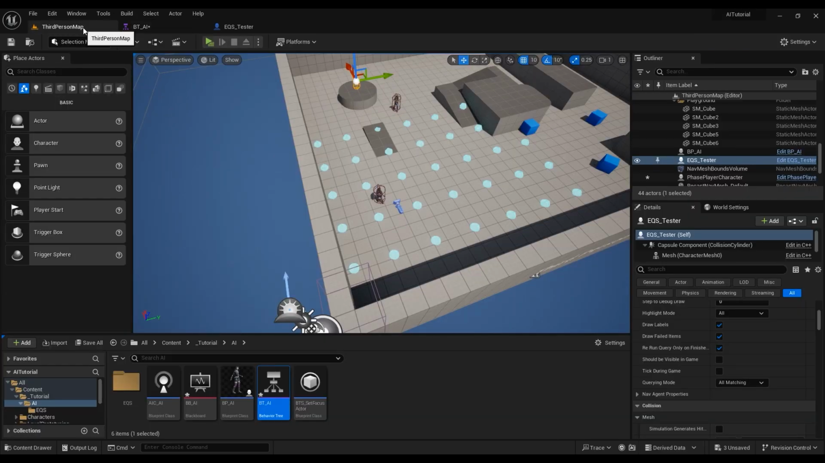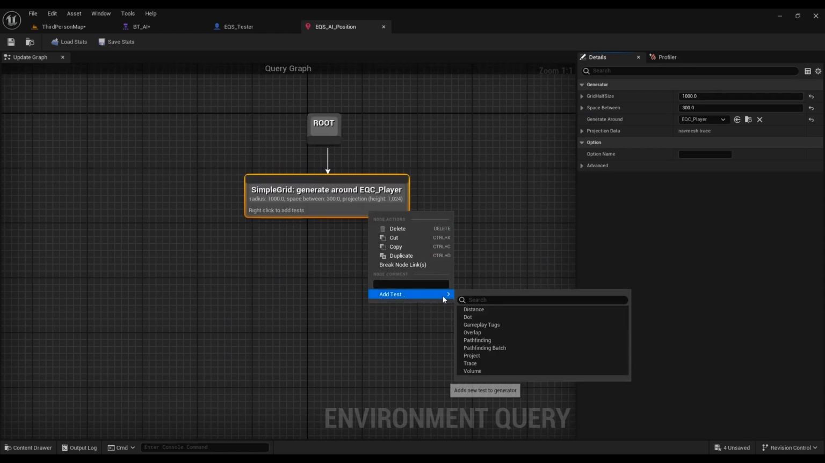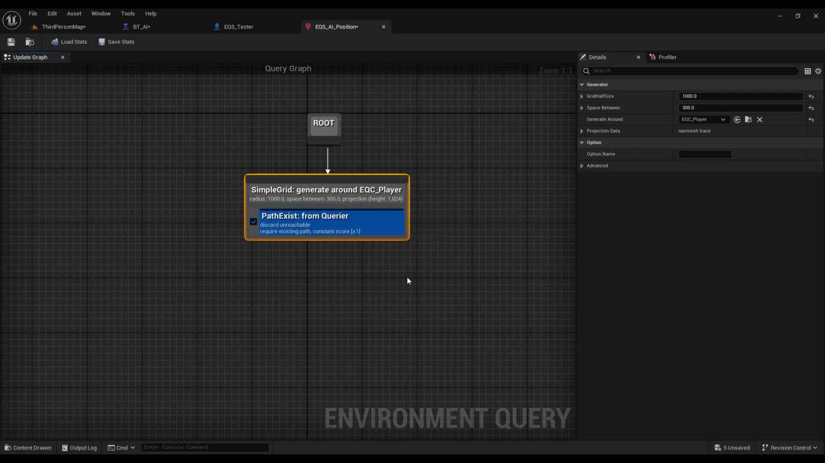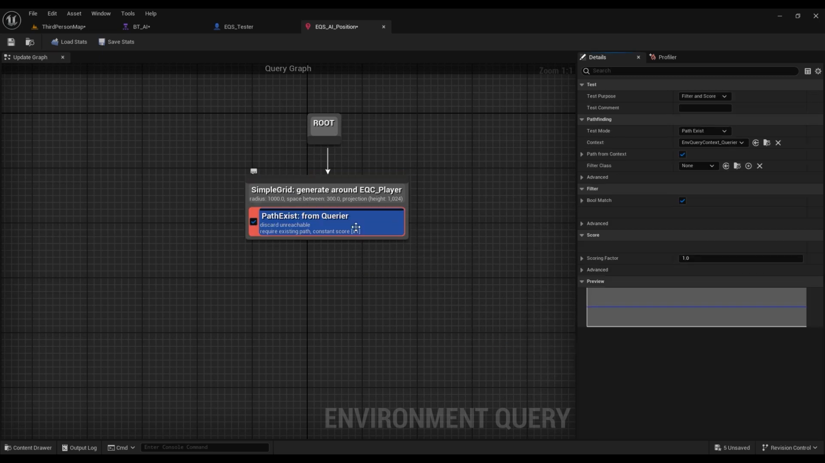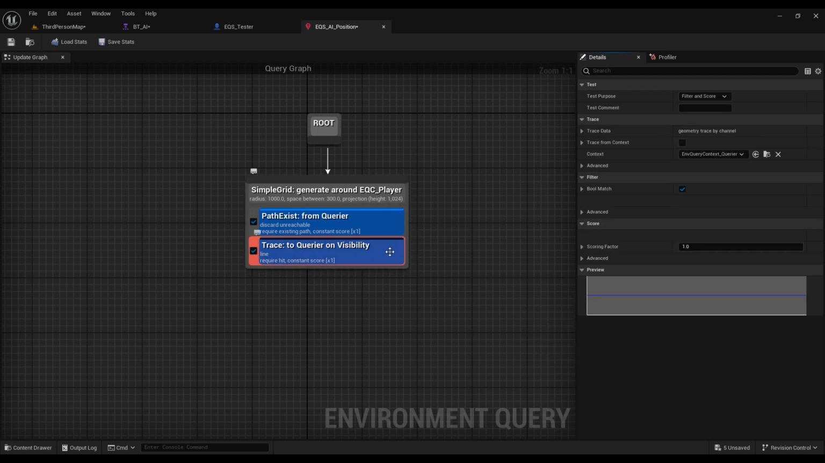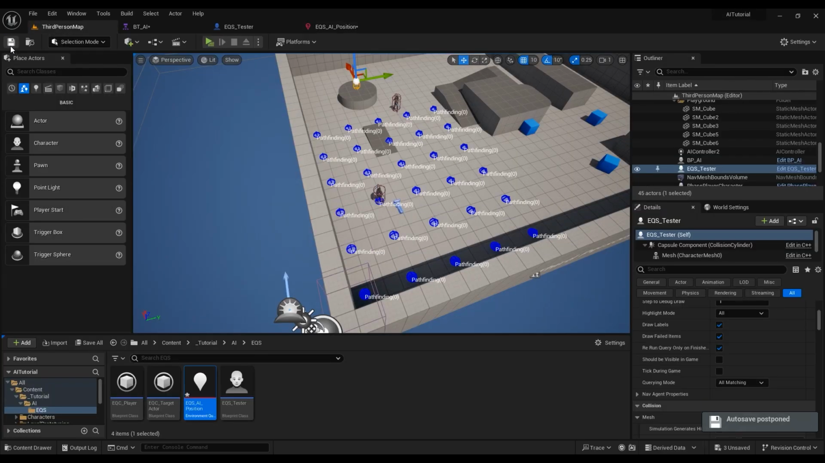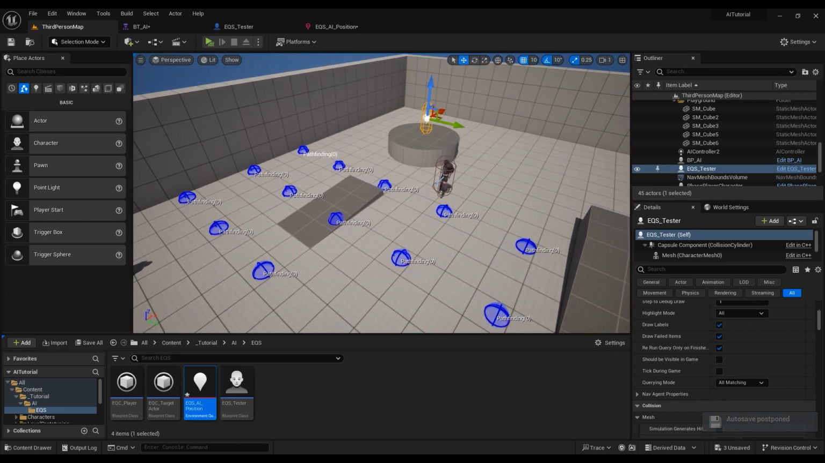Okay, how do we filter or score these points? Right-click this node. In the Add Test tab, there are several rules for us to choose. Any invalid results should be removed. Select Path Finding. This rule is used to discard unreachable points. It requires existing paths. Secondly, add trace rule. This rule is used to filter out results. By default, points behind obstacles will be reserved. Let's visualize it first.